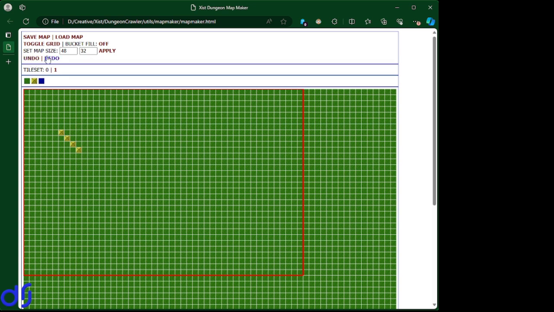There you go. We hit our undo limit, so I'll just spam redo, and we get back everything that we were putting down. So that's nice. And loading and saving is also working.